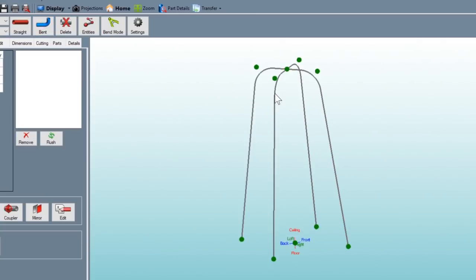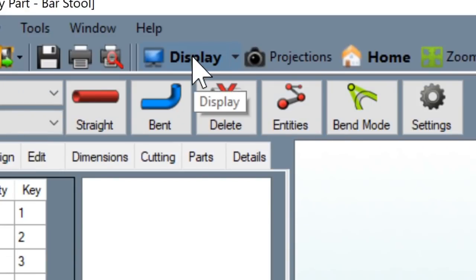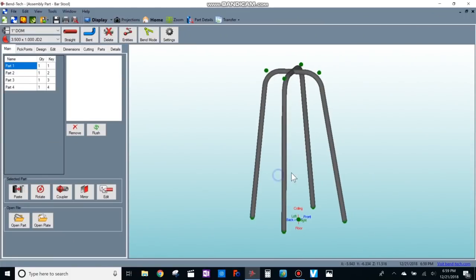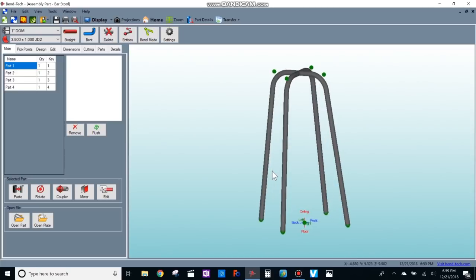Okay, now I've got all 4 of the legs drawn in there. Now what we're looking at now is the wireframe drawing. If we go up here to display, it will switch us over to our actual tube. So you can switch over to that display to get a better idea of what you're actually making.